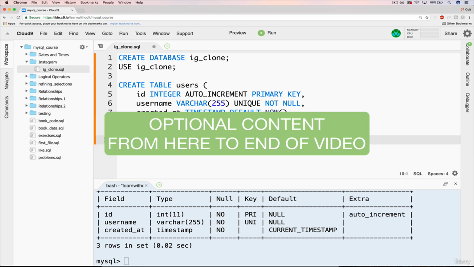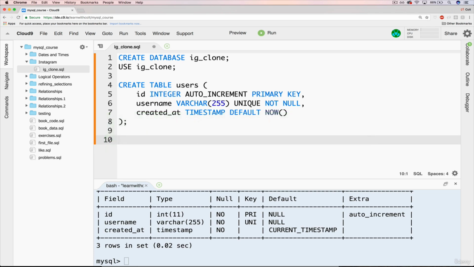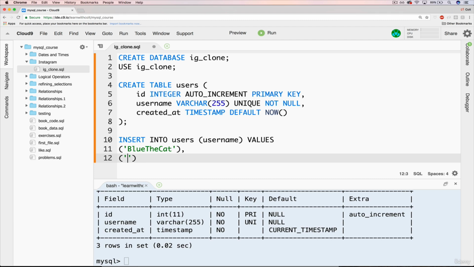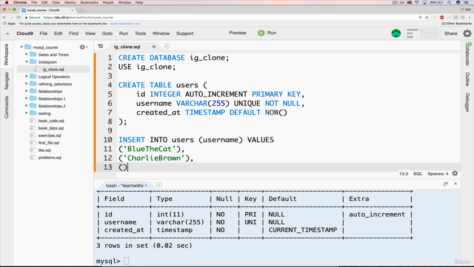But I will spend a minute or two just adding one or two users so that we can work with them in this section. Remember, in the next section, we're going to have a massive data set that I'm going to give you. But if we want, we can just play around with some data. So I'll do an insert into users, and we'll just insert username. And let's just do 2 or 3. So we'll have Blue, the cat, and we could also have, I don't know, Charlie Brown. And then I'll just put myself in there, just like that.